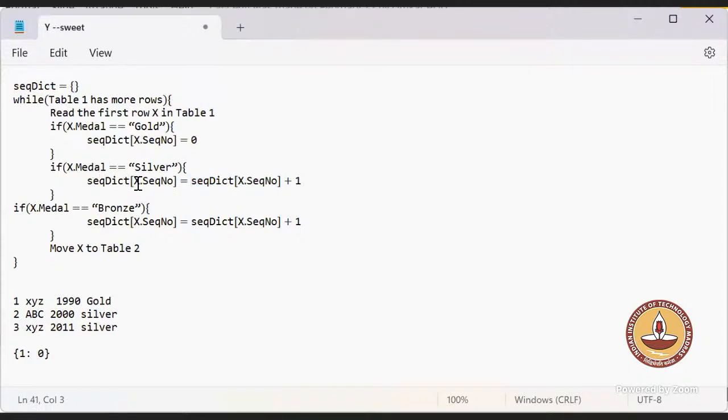See, if it is silver, what we will say: sequence dictionary of that particular sequence number equals sequence dictionary of that particular sequence number plus 1. So do we have the sequence number as key? 2 as key? No, right? Because for 2 only we have silver. No updation will happen. Only for gold the updation will happen. If there is another player 4 with the medal as gold, then we will get 4 as key and 0 as value. So no updation is happening here.